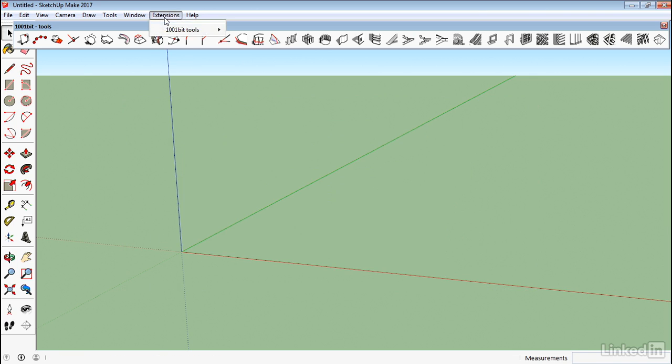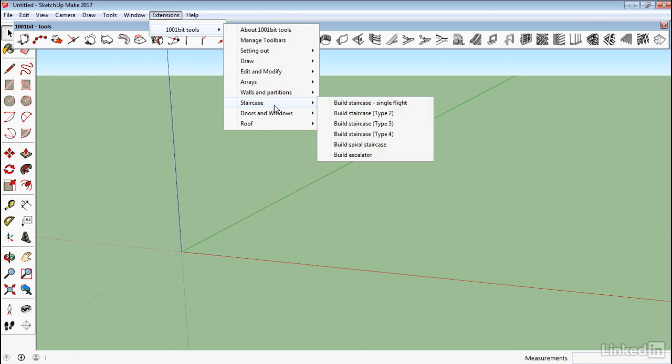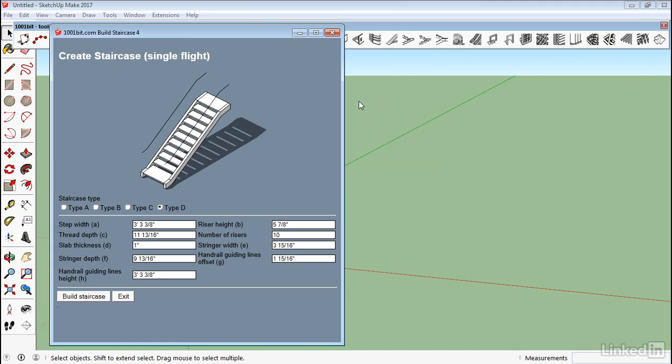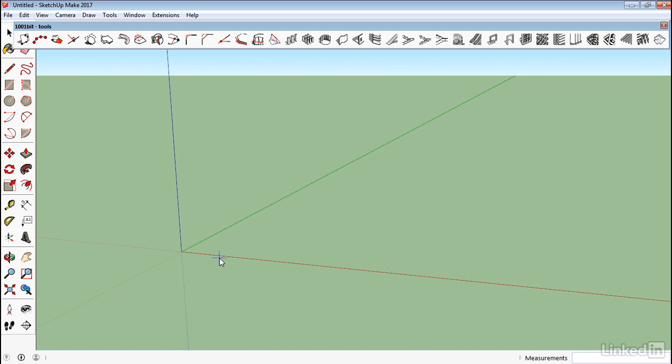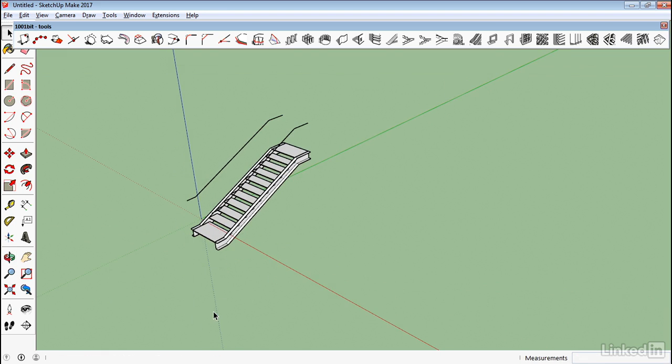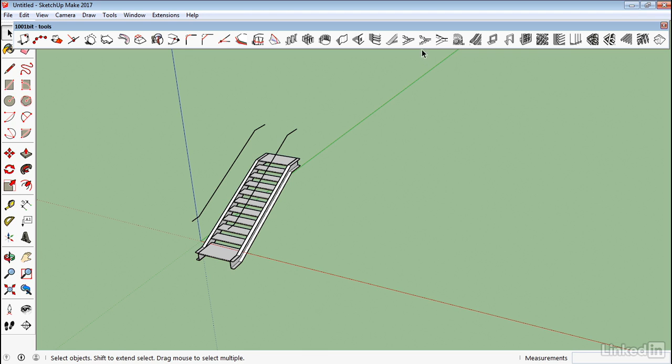So if I go into extensions, bit tools, you see we have all sorts of different types of staircases, and you can see them also here in the toolbar. So if we want to just do a single staircase here, you can see we've got a bunch of different types of staircases, and as you can see, it also gives you outlines, which you can also use to create railings. And of course, you can type in all the dimensions you want. So let's go ahead and build a staircase. Left click and drag, and notice how all you get to do is position the angle of that staircase, and there it is.